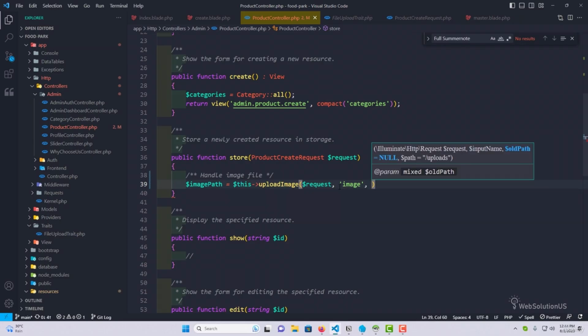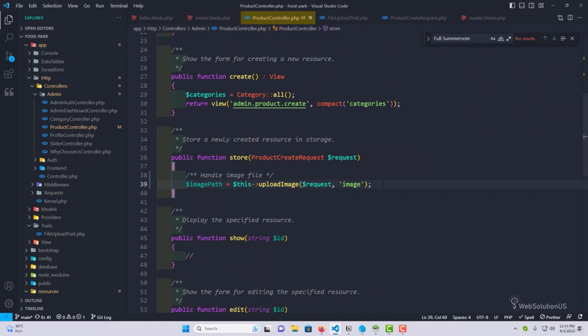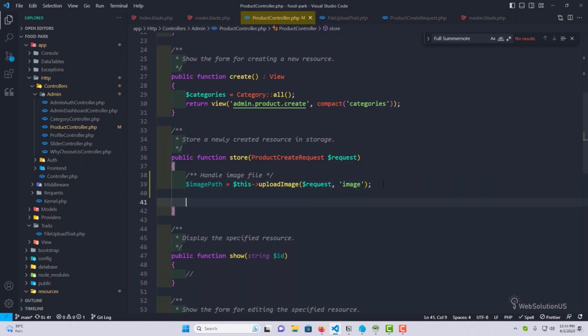After that I don't think we have to pass anything else. In the third argument we can pass the old path. Basically we are not updating our data, so we don't have to pass the old path. And in the fourth argument we have the path of the folder where we will be storing the image. By default it is the uploads folder. It's fine, so this will be enough. It will be handling our image and it will give us the path of the image. Fine. Now we can handle our storing path.